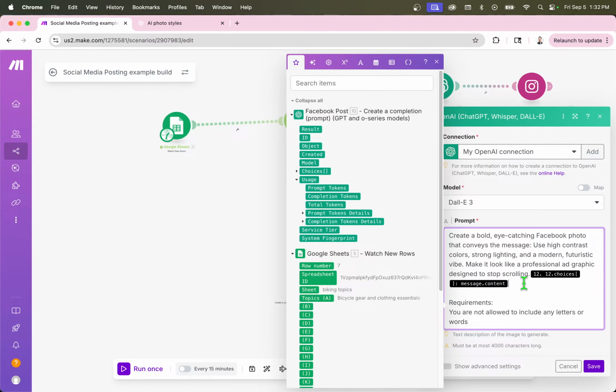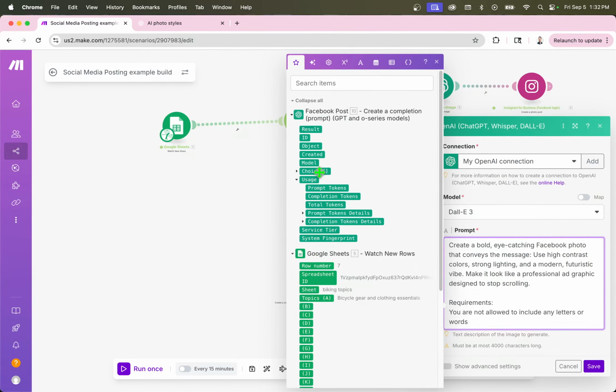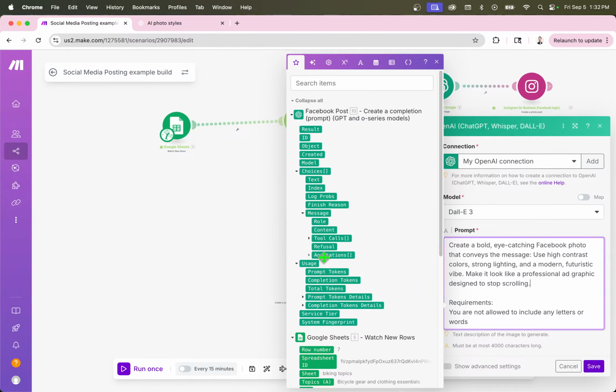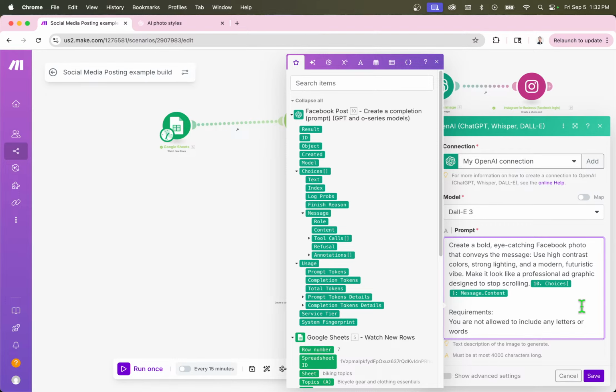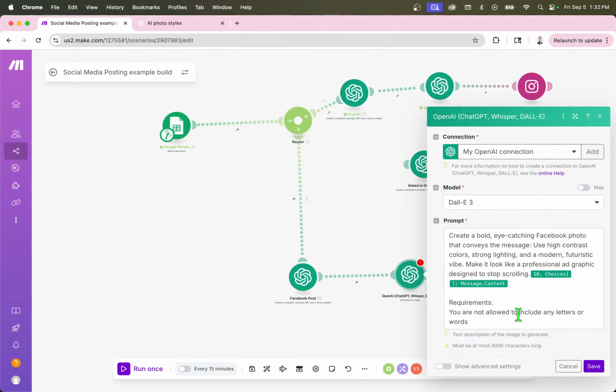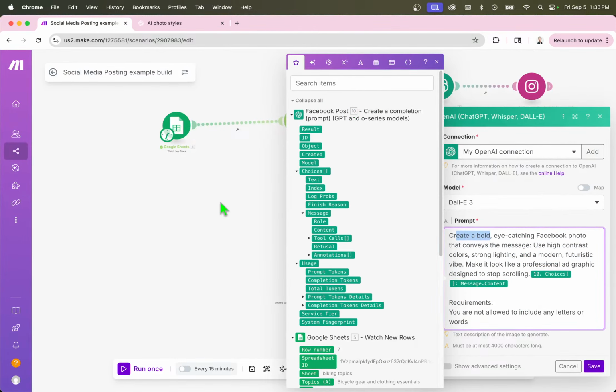All right. We have to tell it where to pull from. Once again, it's going to pull from this FB post right here, blue logo post, choices, message, content. Boom. So it's going to pull from there. You're not allowed to include any numbers or words. Now in here I have this, create a bold. Remember up here I have a photo.